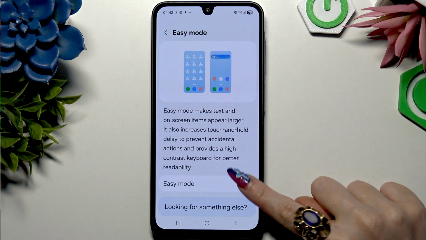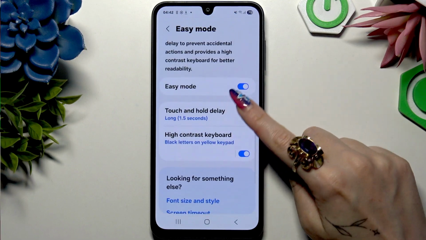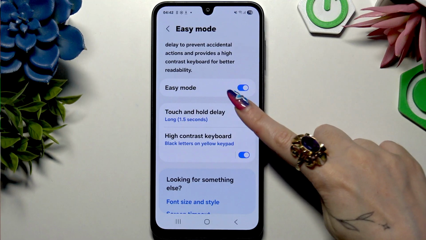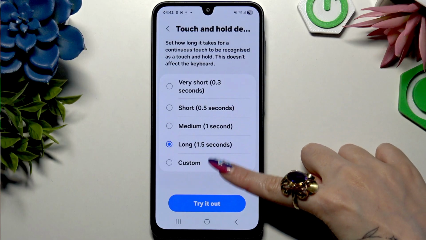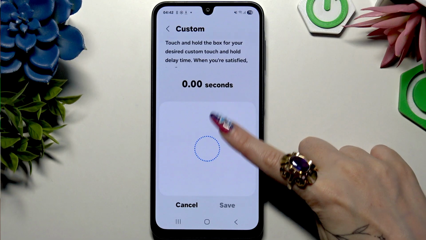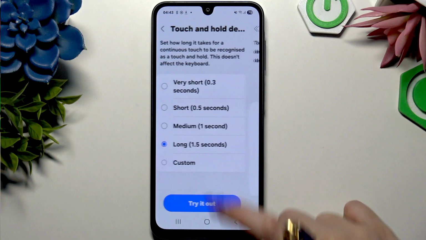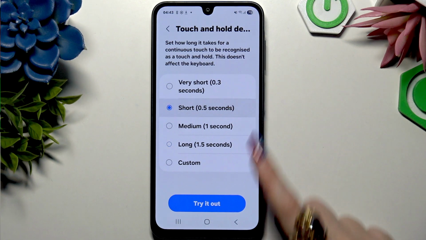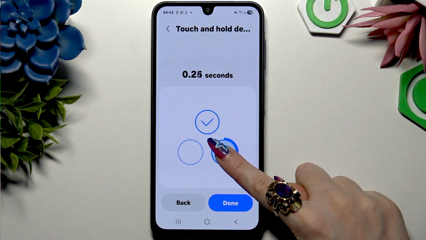Now, if you decided you don't want to switch it on, you can also manage those two options. Touch and hold delay, click on one of those, or select custom, and decide amount of time after your screen will respond to touch over here. You can also pick one of those, choose try it out, and try it out here.